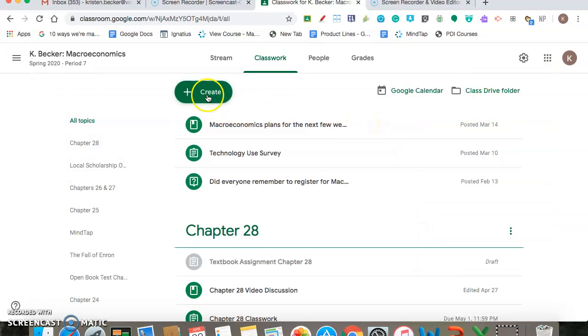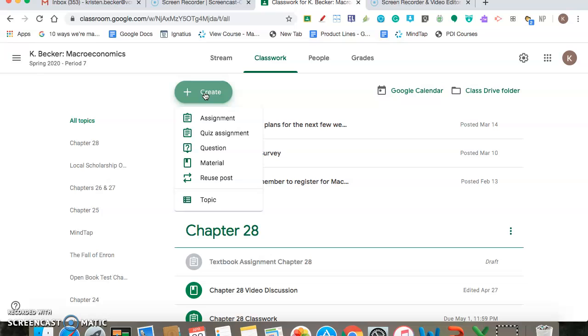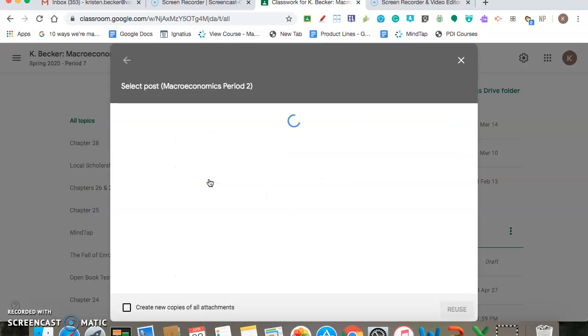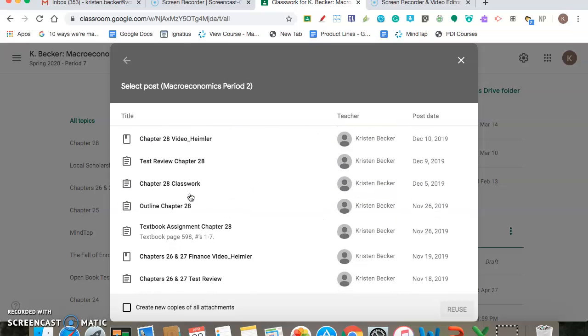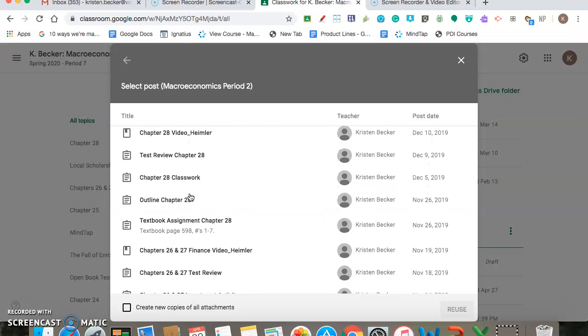Another good feature here that I use, especially since we've been home, because a lot of my stuff is saved on my computer in my classroom, is reuse post. Click on that, and it's going to bring you to the last time you taught this class if you already have a Google Classroom set up. If you didn't have a Google Classroom set up and this is your first time, it's really important to do the topics like I did by chapter or by unit or somehow, because then when you go back in, maybe next semester, you'll be able to just reuse the post.